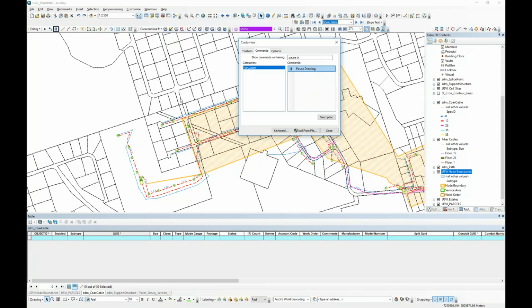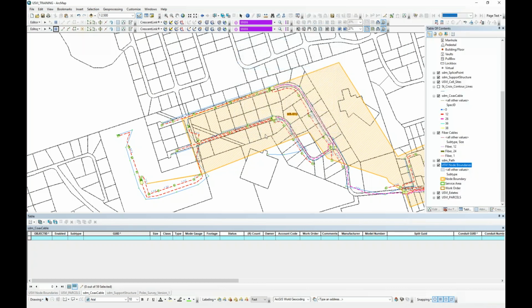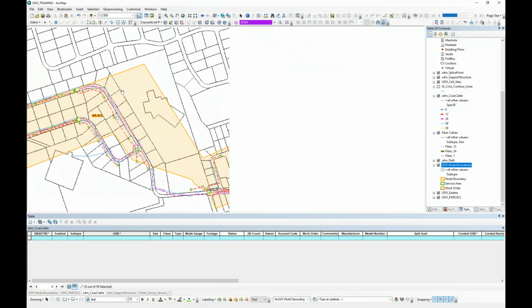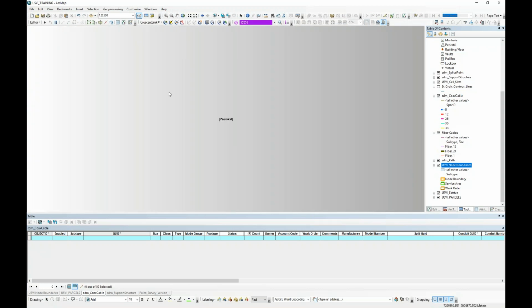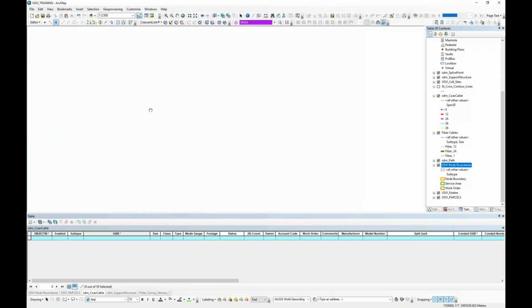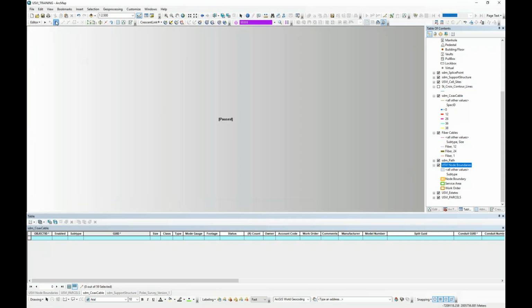And you want to pause it for what reason? If it's taking a long time to build things, if you want to move to another work order and it's taking forever to build, you can pause the drawing until you get to where you want, and then you can let it go, and it'll build it then.